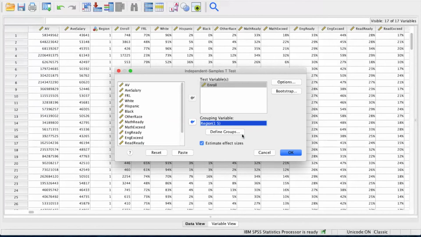All right. Now that we are back in the independent samples t-test box, we are ready to run the t-test in the SPSS system. So in order to do this, I'm going to click OK, which will generate our report.